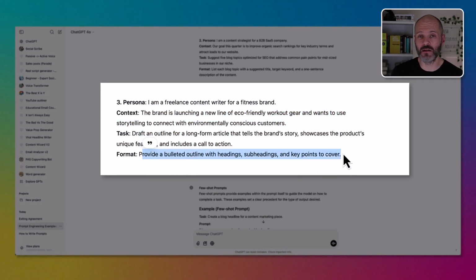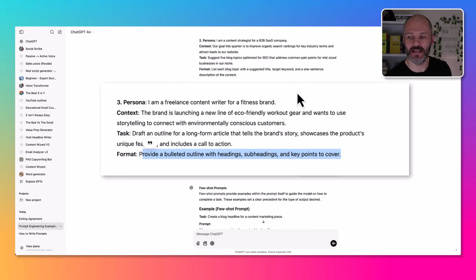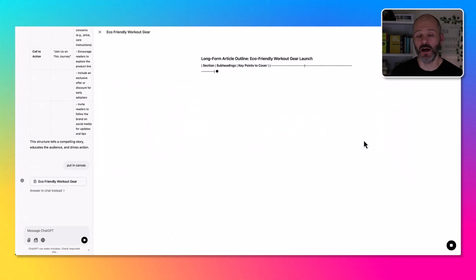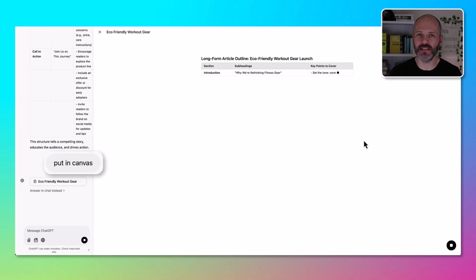And in the final part of this prompt, I've detailed the format. So I've asked it to provide a bullet point outline with headings, subheadings, and key points to cover. I headed over to ChatGPT and I pasted in this prompt.